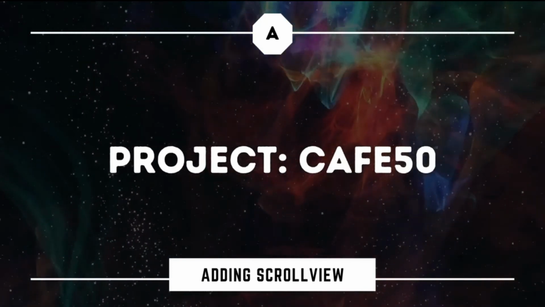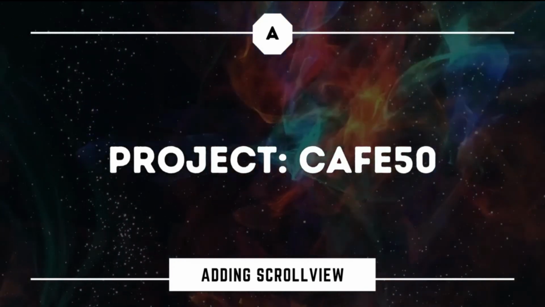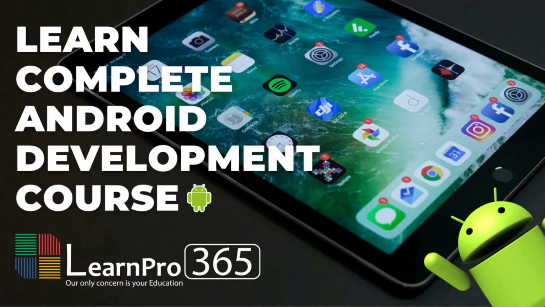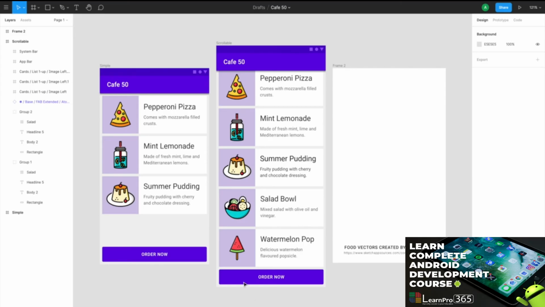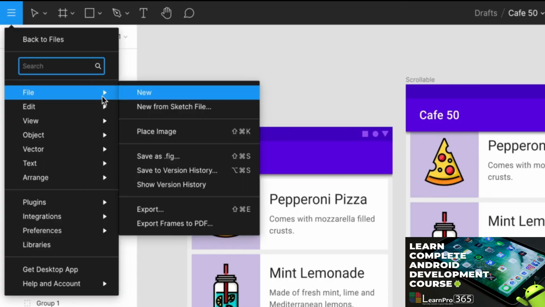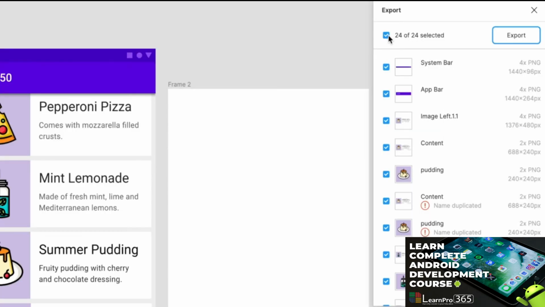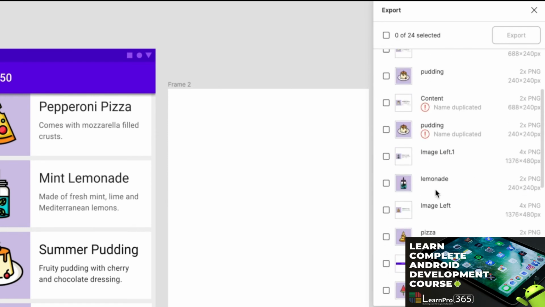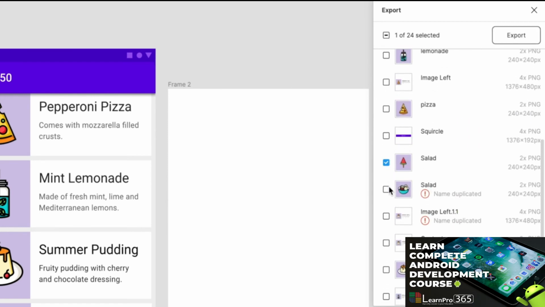In the last video, we built the simple version of the screen. Now it's time to add two more rows and make the screen scrollable. I'm going to start by exporting these two images because I will need them. File and export. Deselect all of it and select the ones I need. The salad and the watermelon.